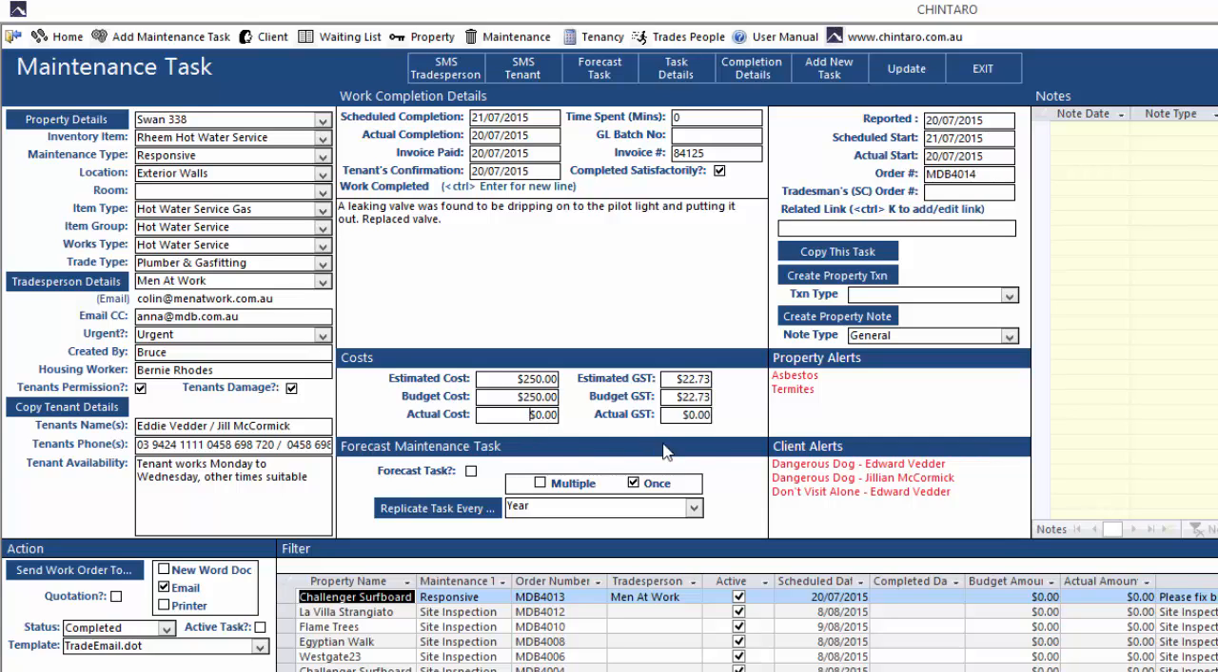And when you get your actual cost, we can enter that in here also. So this actually cost us $220, and the GST has defaulted to $20. Once we have entered in these details, the job is now complete.